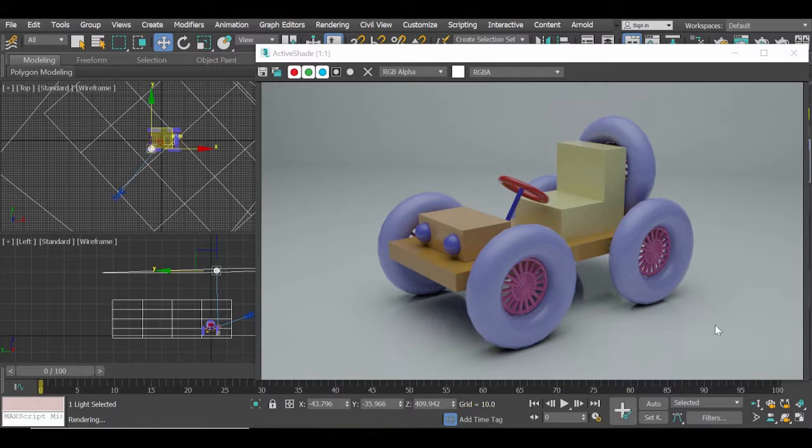Now here you can see this is rendered in Arnold and there's only one light, and even though there's only one light, the light is bouncing around and you are able to see everything very clearly like what you see in a real life situation. So let us see how to create Arnold lighting for our scene.